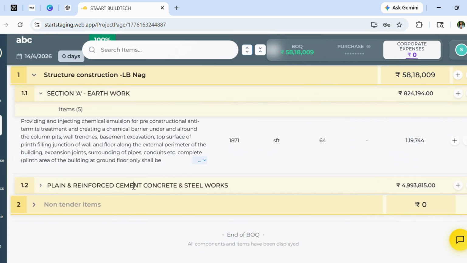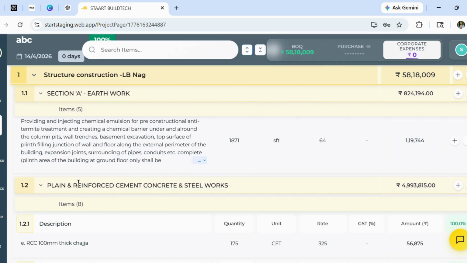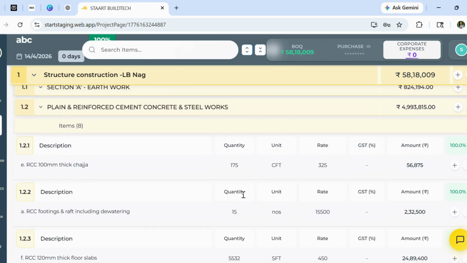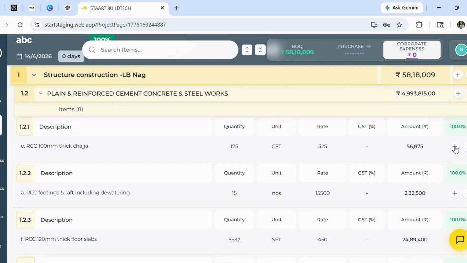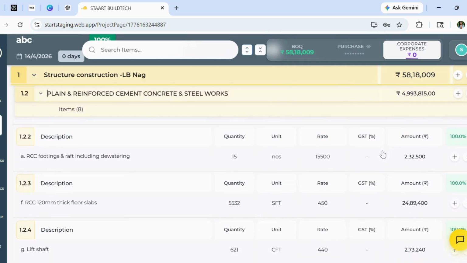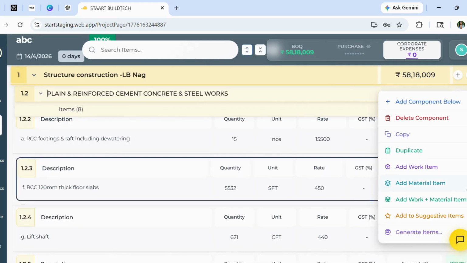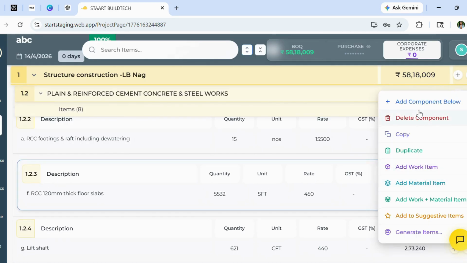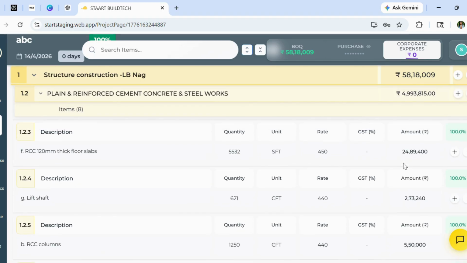So now here, for example, let's do one thing. If you go inside this BOQ, if you want to add more description to this, you can click on this. And if you click on this three dots here, you can see some components written here, which is add work item, add material item, or be it add work plus material item. For example, so I'm going to show an example now.